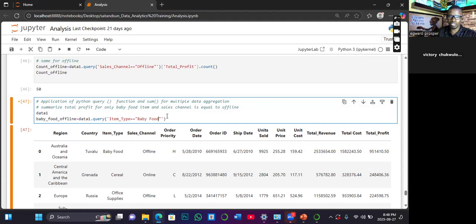But the question says that this is not the only criteria that will determine the addition. So we can trace baby food to this place, but if we trace it to sales channel is not offline, then it's not going to be added. That is what it means. So the two criteria must be met before the summary can take place.